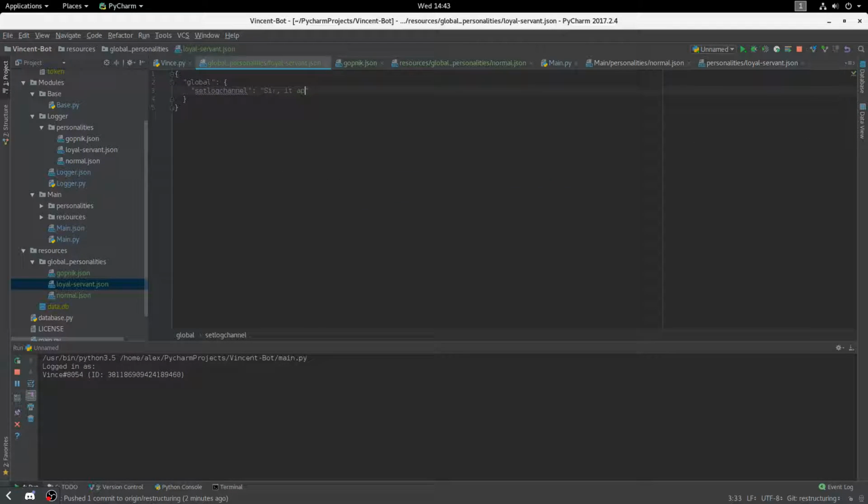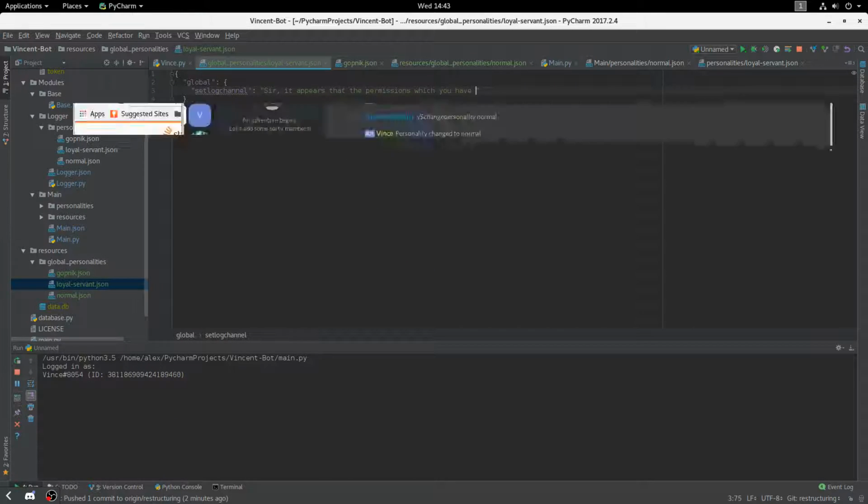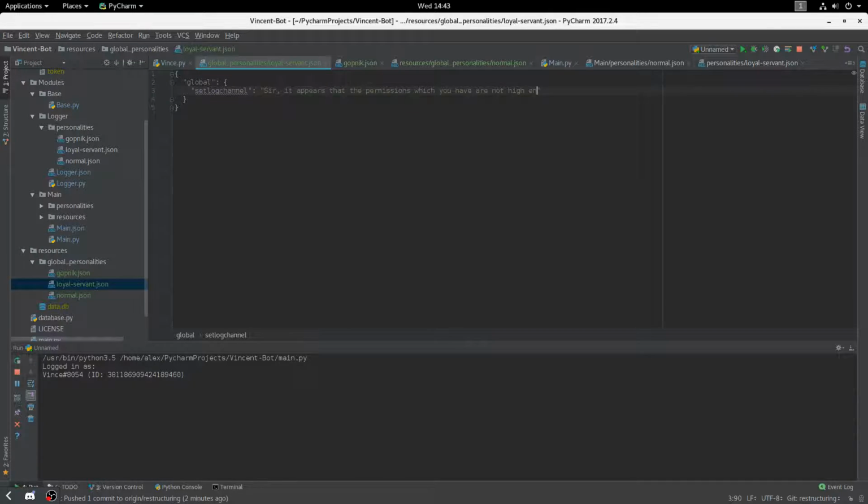Sir, it appears that the permissions which you have are not high enough. It appears that that your greatness is missing some permissions. There we go. And I may actually end up giving a string of missing permissions inside base.